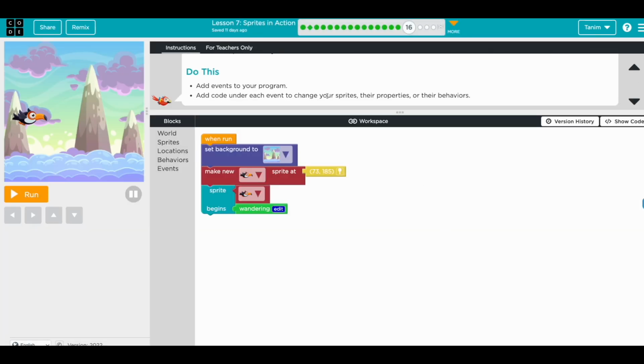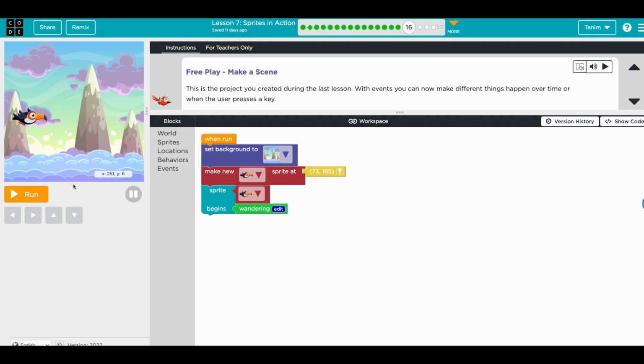So that's a free play as well. It's the same: add events. Let's run this and see what it does. It's just wandering, right? So if we want, let's make it move east and west. When we press these two buttons, it just goes left and right. Okay, let's do that.